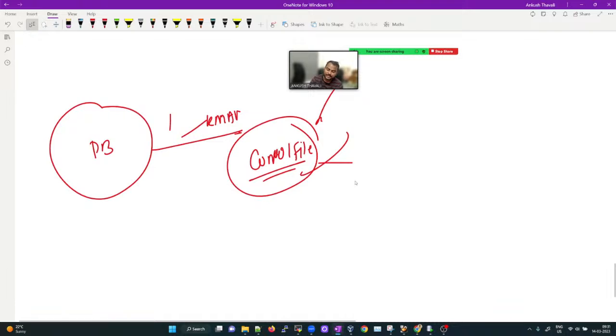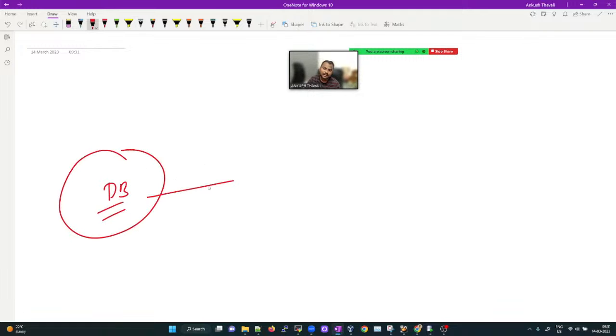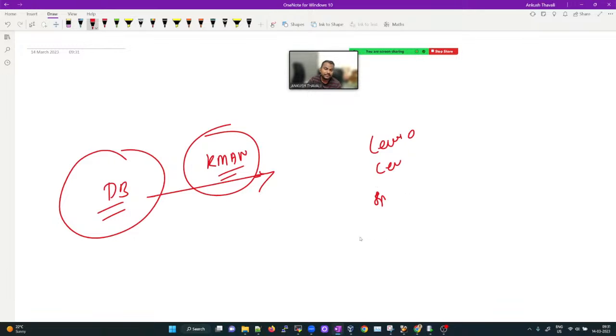Okay, let me repeat that. So what I was saying is, let's say you have a database. By using the RMAN utility, you are going to take the backup of your database. Whatever backup you take, let's say level 0 backup, level 1 backup, then the backup of SP file, control file, that backup information, not the backup itself, will be stored by your control file.